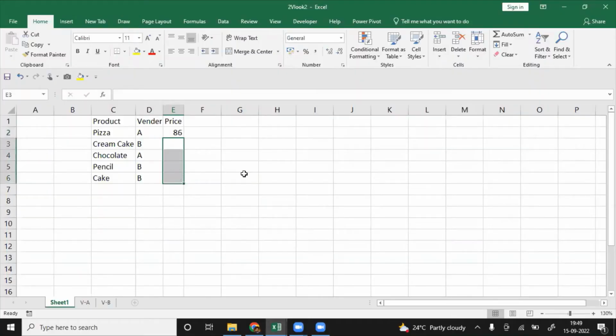HLOOKUP is also equally important, but most of the time we have references with respect to vertical data. So I was more concentrating on vertical data. Definitely I'll take horizontal data also.